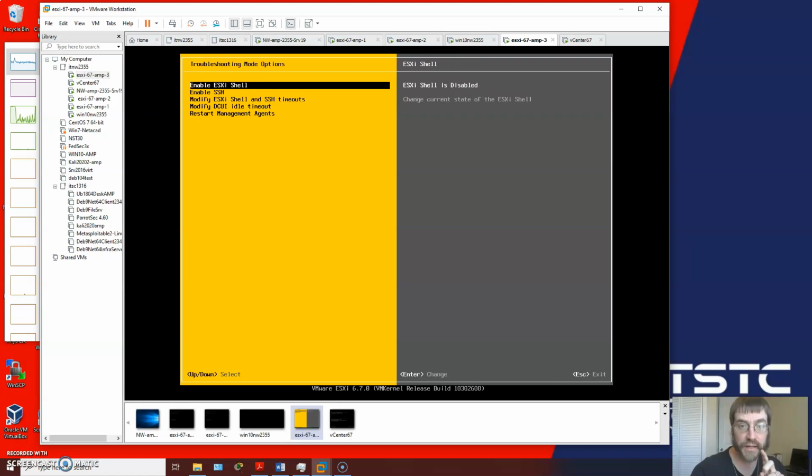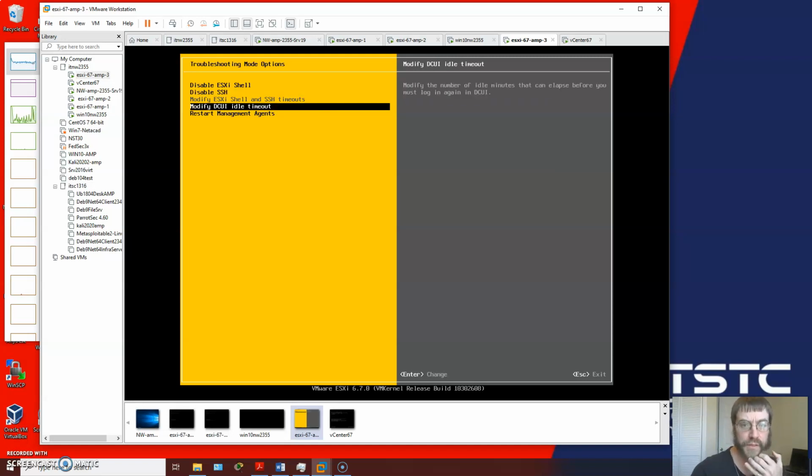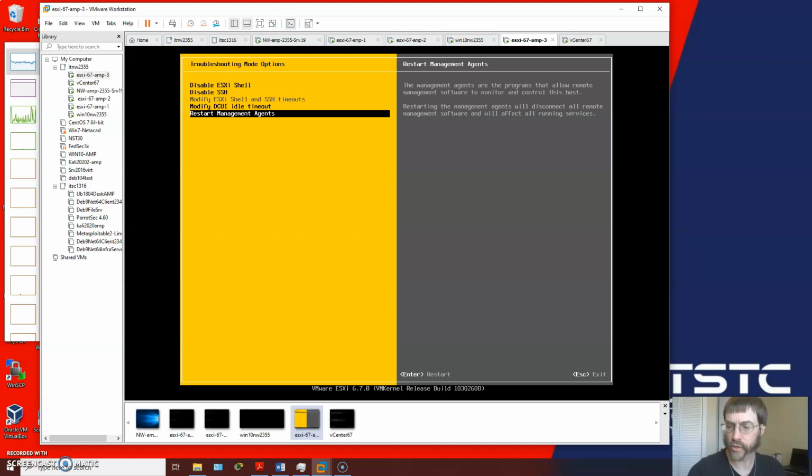I'm going to enable the eSXI shell. I'm going to enable SSH as well. We could also restart the management agents if we want to. The management agents are what help vCenter control the eSXI hosts. Now, I cannot clone this thing while it is live, so I have to shut it down.